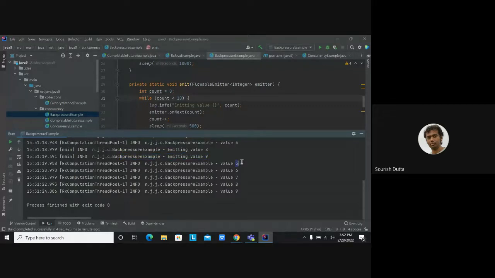But still, your consumer or subscriber is slow and is only able to process 4 records. So the remaining records are not able to be processed in the first pass. Now I've given it a sleep, so I have paused the main thread. That gives the subscriber sufficient time to take the rest of the records from the buffer and process them. Okay, that's why we've given the sleep.